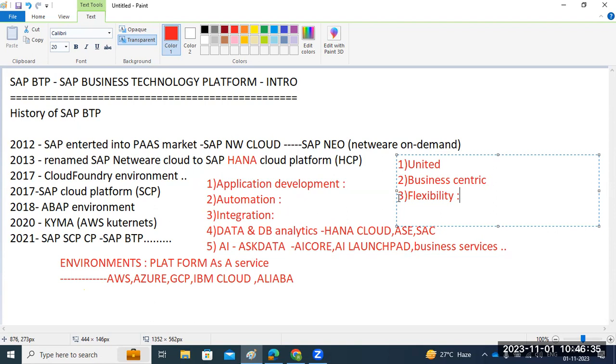BTP is a platform as a service. They provide the platform to customers so that they can run their business on it. Depending on the business scenario, you can use the respective service, for existing customers or new customers. They can leverage their business on the BTP platform. That's why we call BTP a platform as a service for customers.